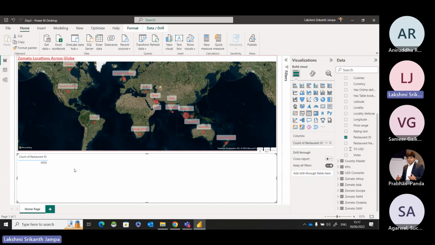Now, when I say count distinct, what is the number that you are able to see here? A solid number, not a decimal one. What is the number that you see on your screen? 9550. Is it the same across everyone? Yes. But I can't see this column actually. Where is the column that you have put it? Restaurant ID under the consolidated table.